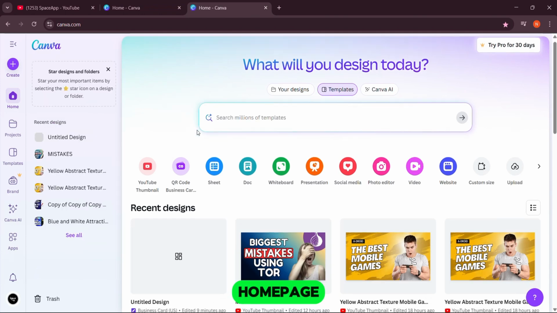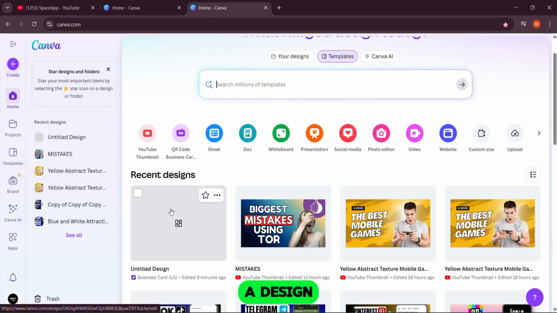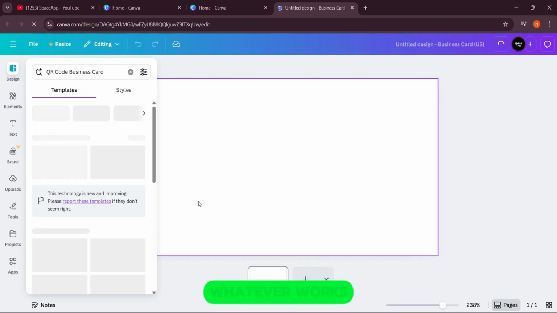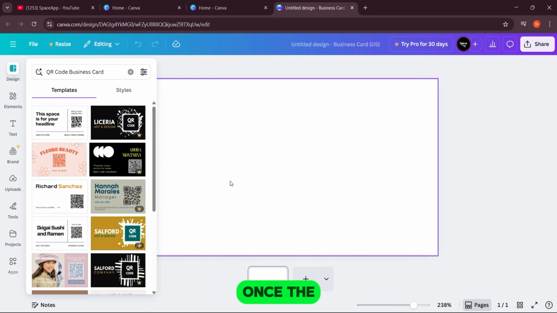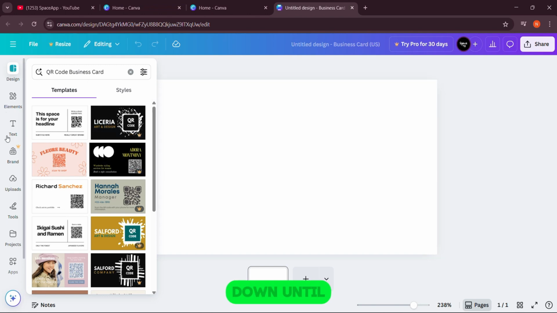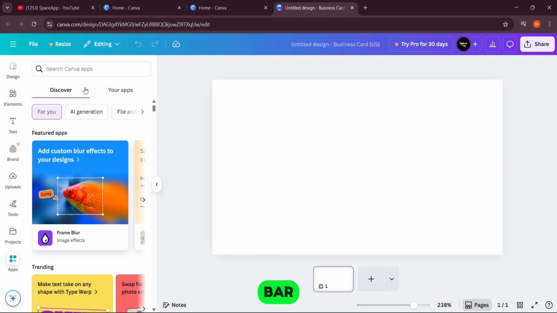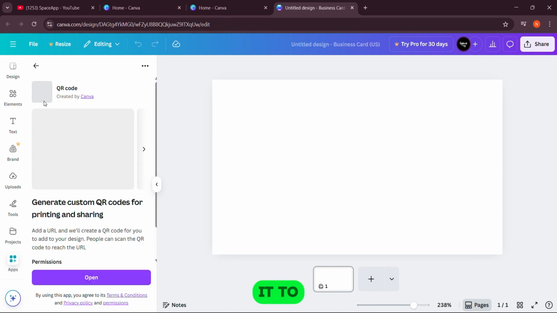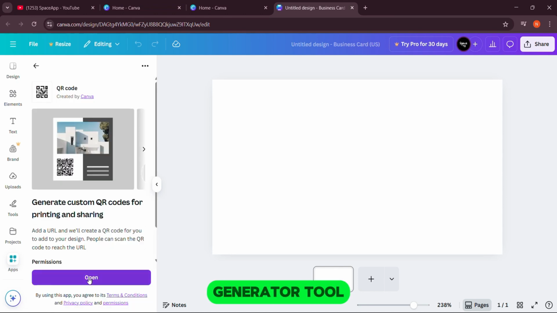From the homepage, tap Create a Design and choose any size like an Instagram post or a blank canvas, whatever works for you. Once the design page opens, look at the left-hand menu and scroll down until you find Apps. Tap on it. In the search bar at the top of the Apps panel, type QR code. When it appears in the results, tap on it to open the QR code generator tool.